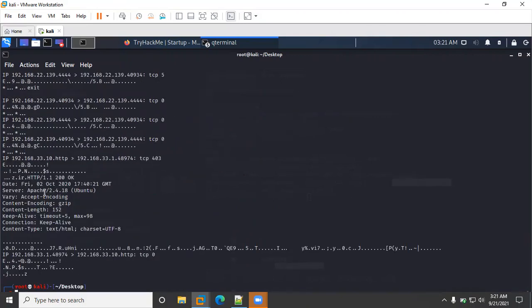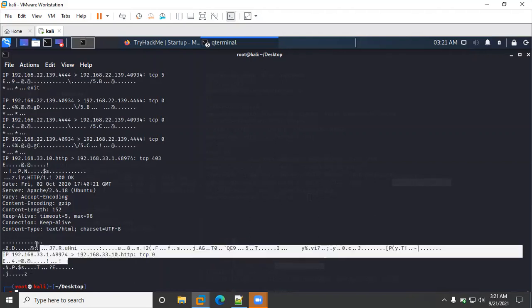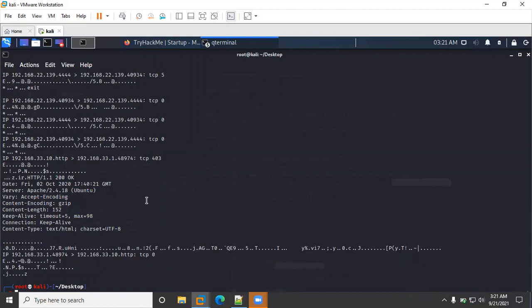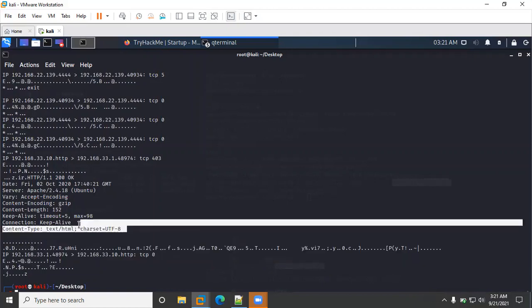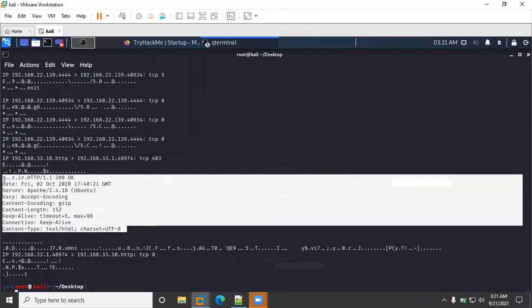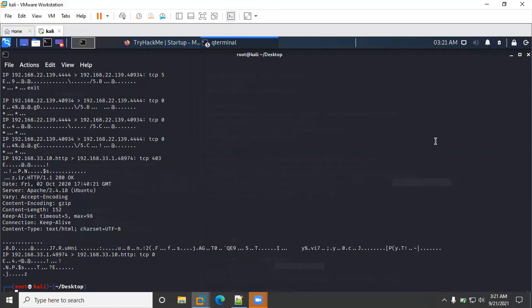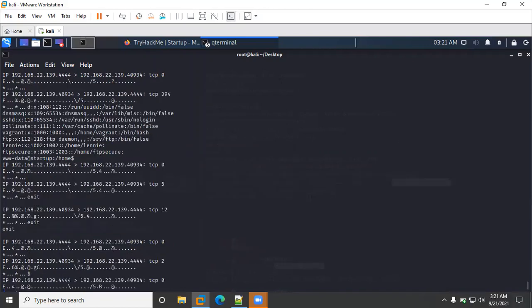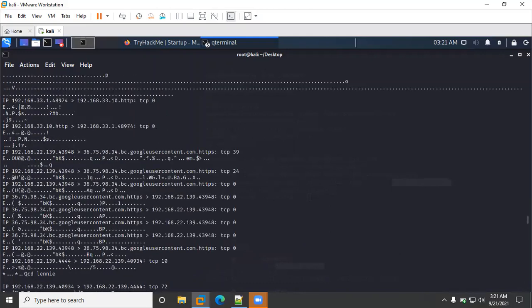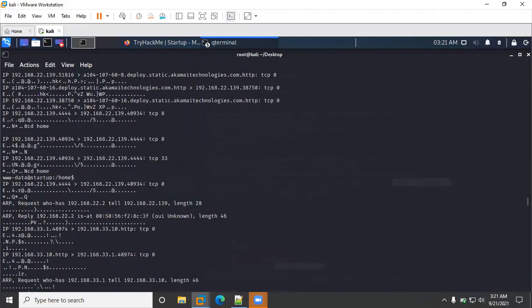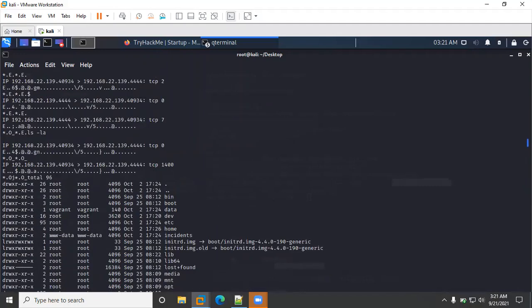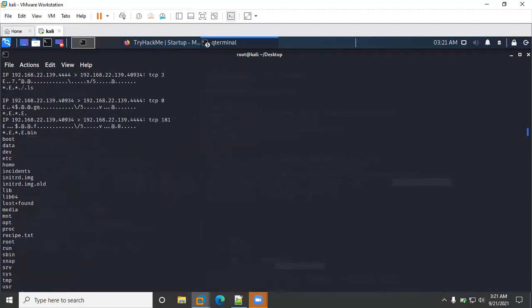Okay guys, so we have the file. Let's take a look at what we can see from this file. You can see an HTTP. Let's start from the beginning. It's a large file. So where did we start from?